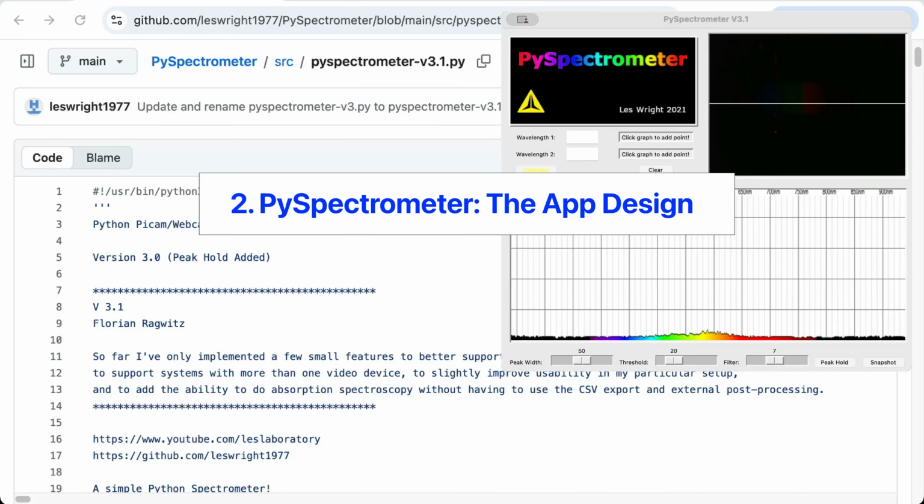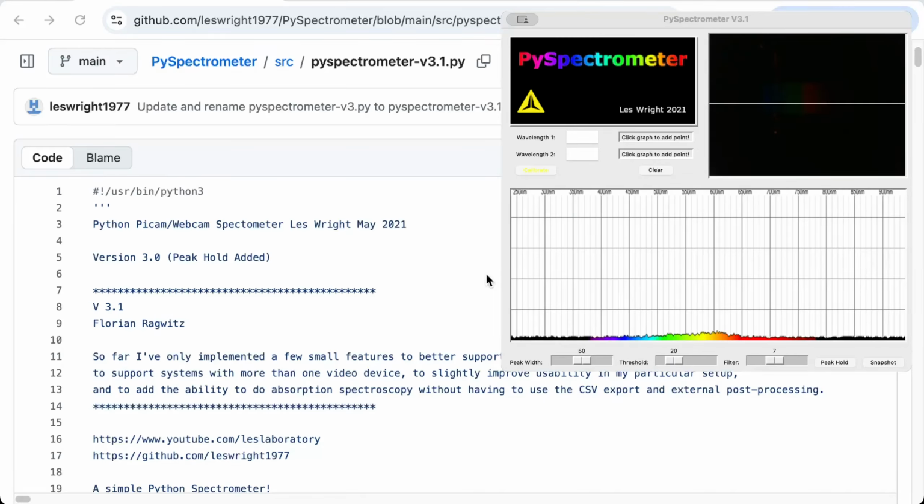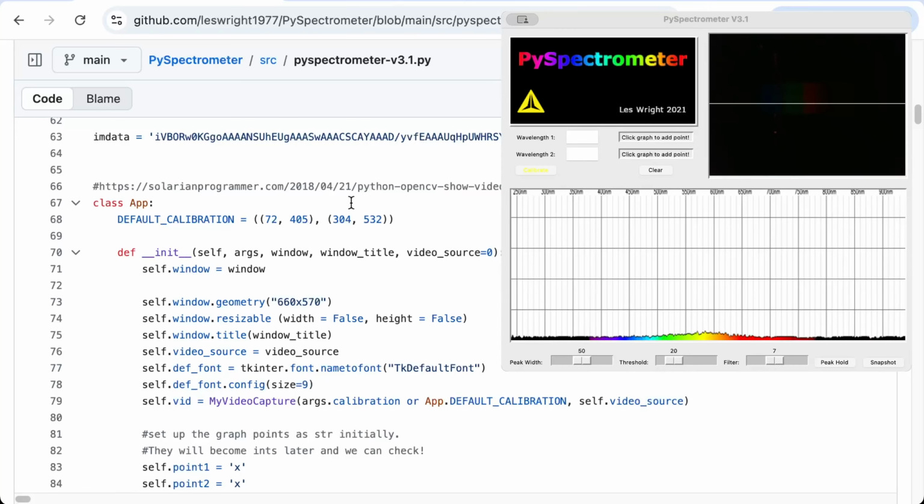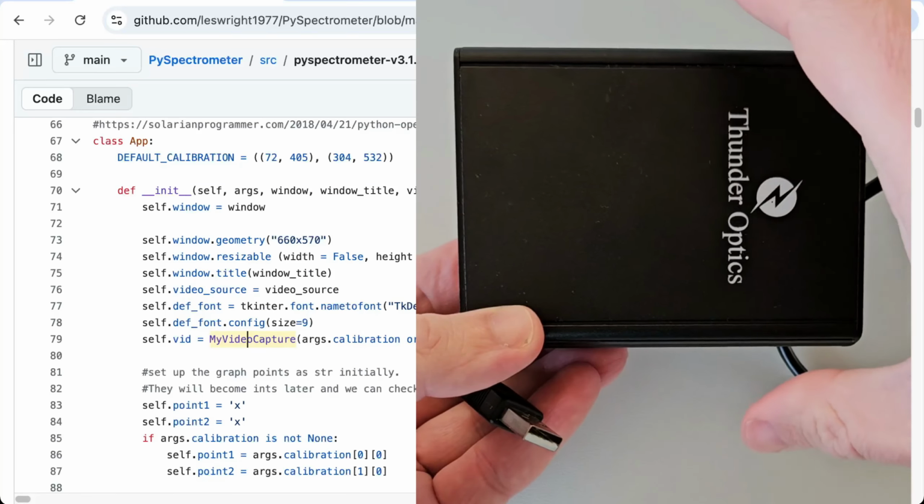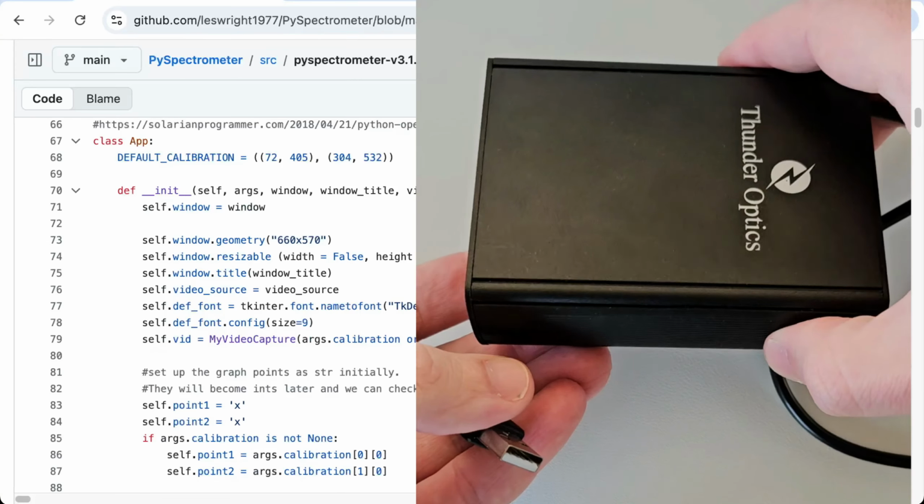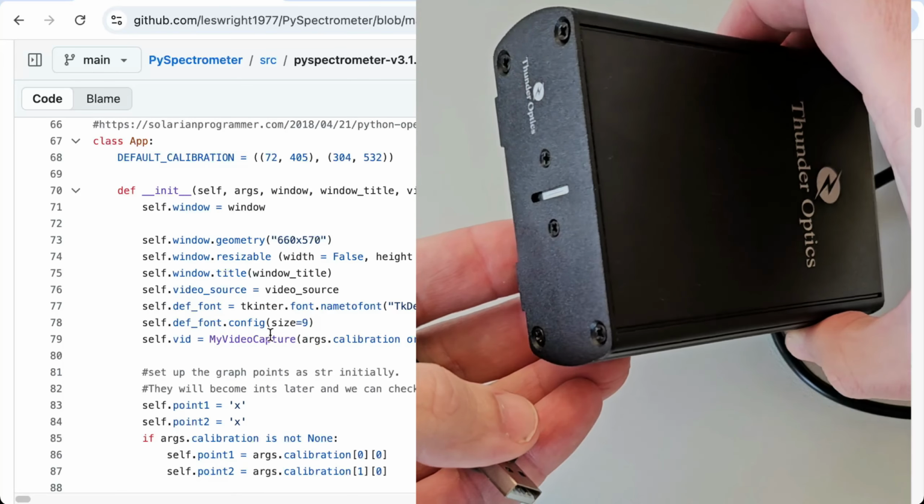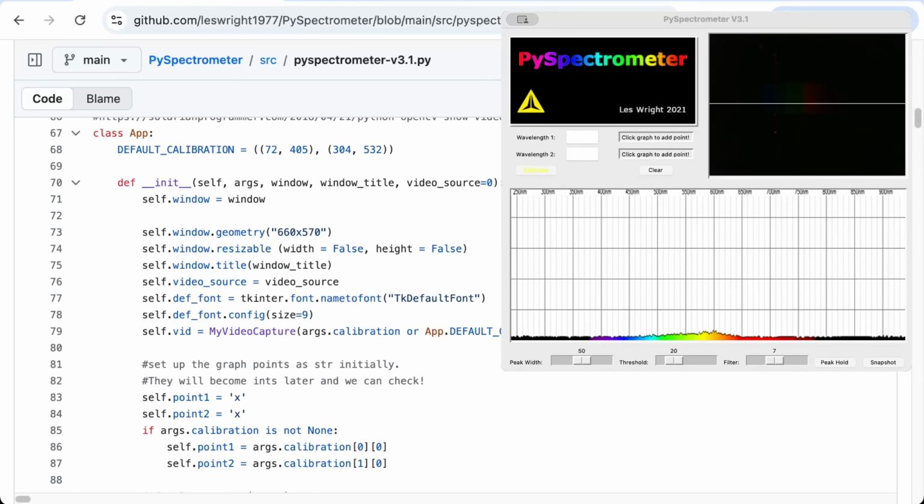Okay, before we start coding, let me briefly explain how the app works. I opened this page on GitHub. The first part of the app is the UI that we can see on the right. And as we can see, the Tkinter library is used, which is a good thing because we don't need extra dependencies. The spectrometer itself works as a USB camera, and here the VideoCapture class is used. We will see it later.